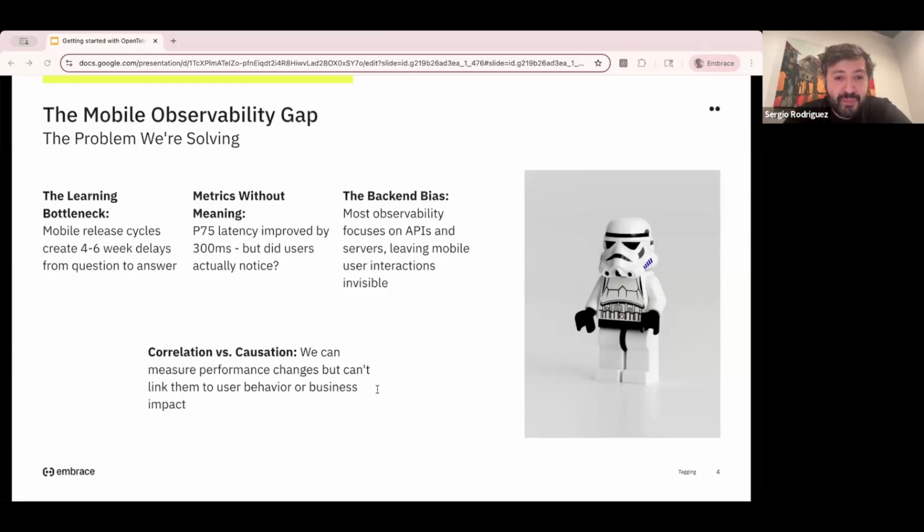So why does this matter more than ever? Mobile apps are often the primary interface between businesses and customers. User expectations for performance are higher than ever. Any lag or failure directly impacts conversion and retention. Companies invest heavily in their backend observability, but leave the critical mobile experience unmeasured. Why? Because it's hard. They don't know how to do it, right? The result is teams make technical decisions without understanding user impact. It's essentially guessing. So this sets up why traditional approaches fall short and why a mobile-specific, user-centric approach to observability is essential.